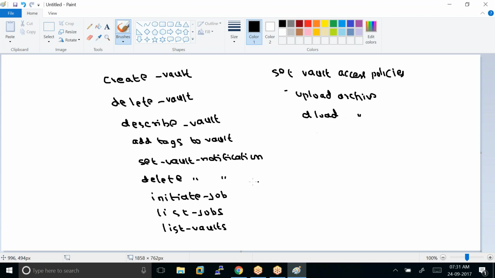So you can initiate a job and list vaults. That initiate job is upload archive or download archive. You can delete the archive. You can't update the archive, but you can delete the archive. Please make a note. In terms of jobs, you can describe the job. These are some of the major activities.